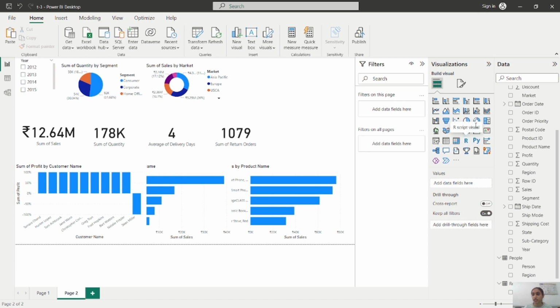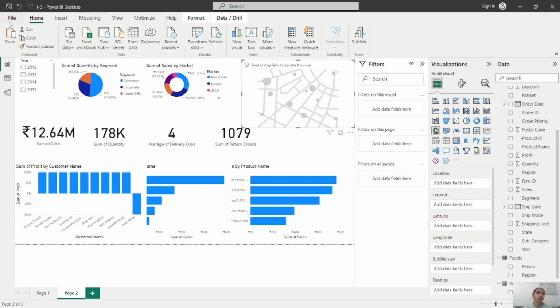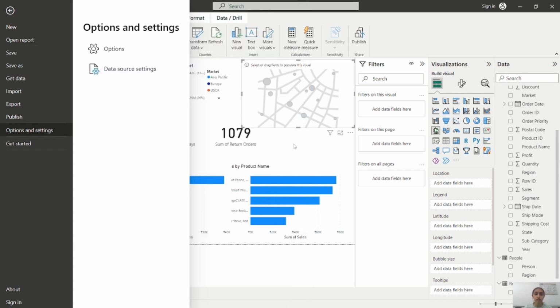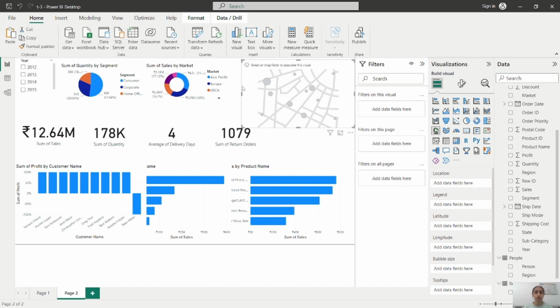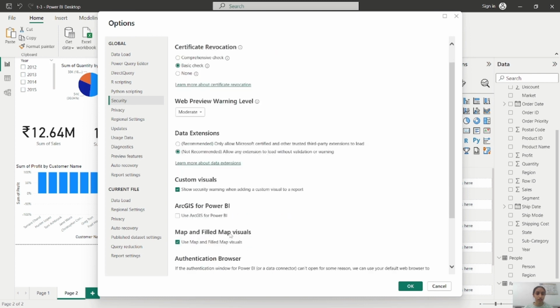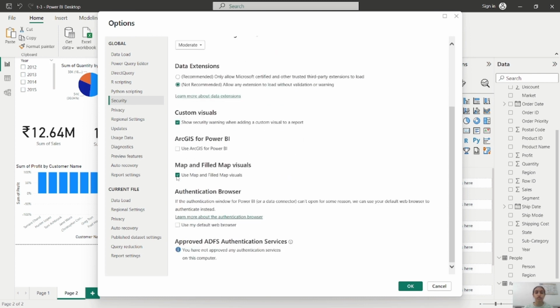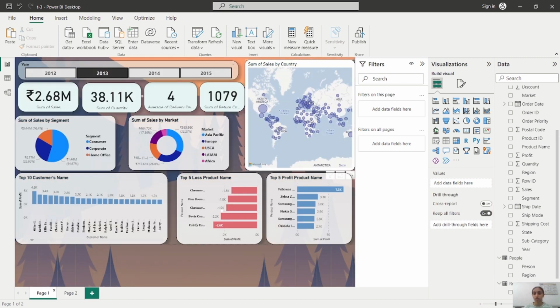Now let's take map. If your map is not enabled, you need to go to file, options and settings, options, security, and if this checkbox is disabled, then make it enabled and then apply OK. So your graph will show like this.